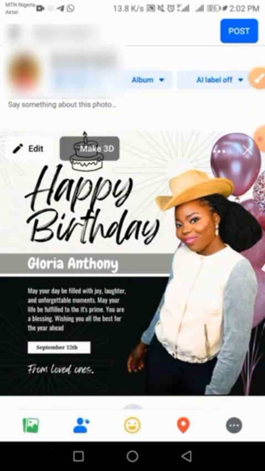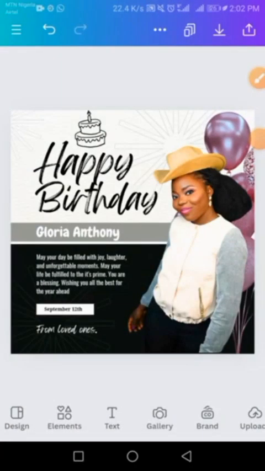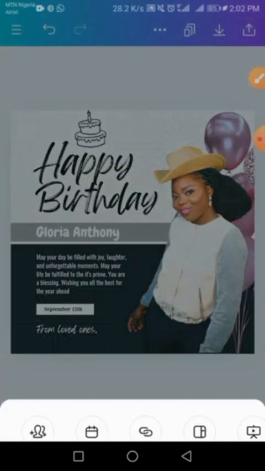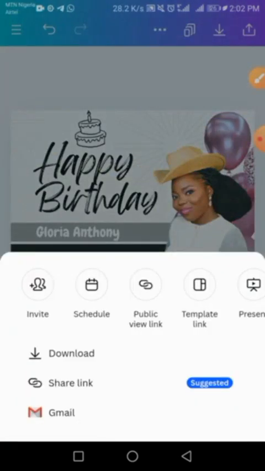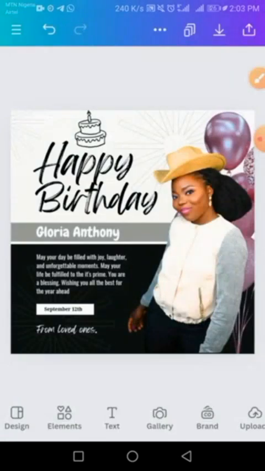But I'm not ready to share it now. Like I said, if you want more options, you click on the arrow pointing up. This is where you see download, share link, invites, you can collaborate, and so on. So our design is ready.